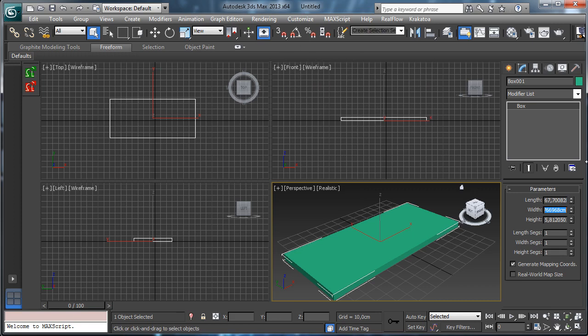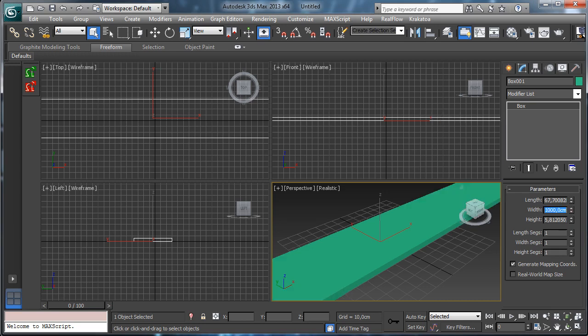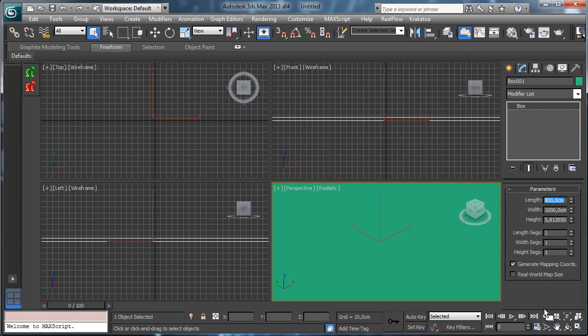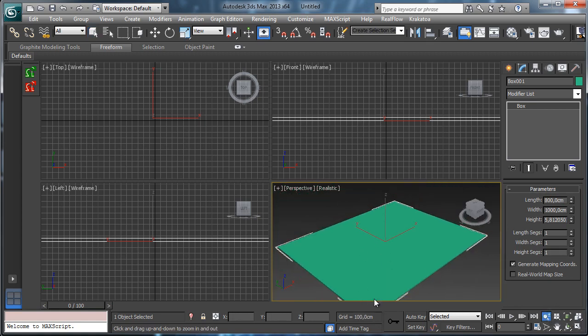This one is 101.5 meters. We can do it maybe let's say 10 meters, and we try to simulate some gun impact on the ground. And on the other side we say that we have 8 meters. Okay, we can do less, 6 meters. Nice. So that's our ground.